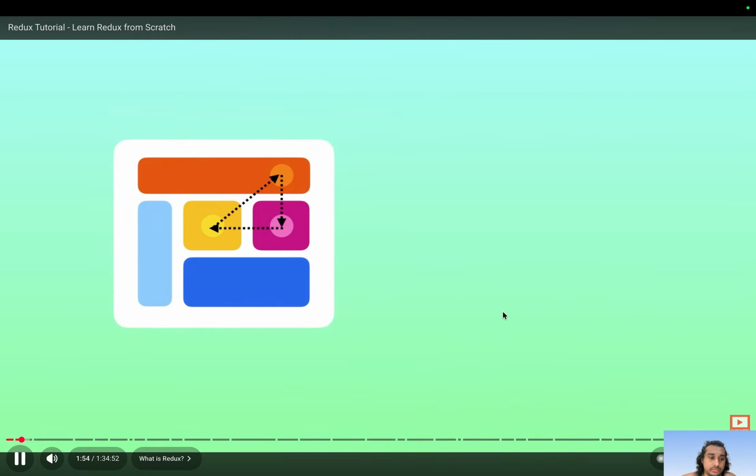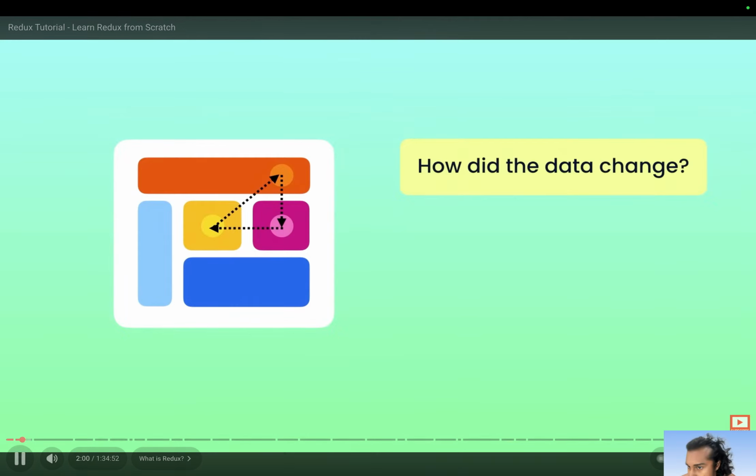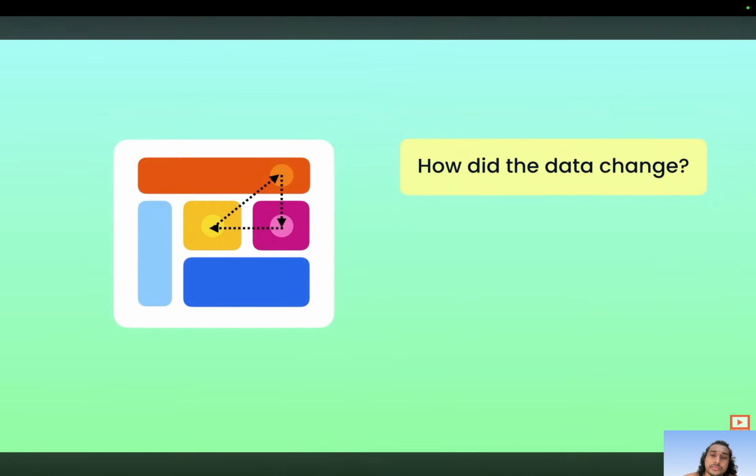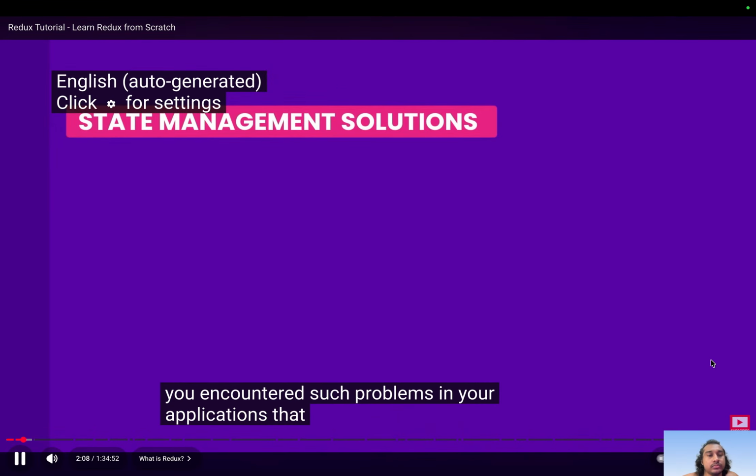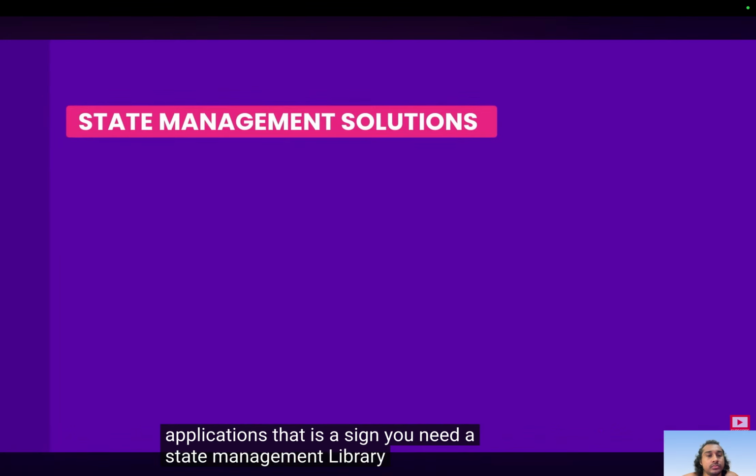We have to write a lot of code to keep everything in sync, and when something goes wrong, figuring out how the data changed and where it came from becomes really complex. You might even end up with an infinite loop that is hard to break. If you encountered such problems in your applications, that is a sign you need a state management library.